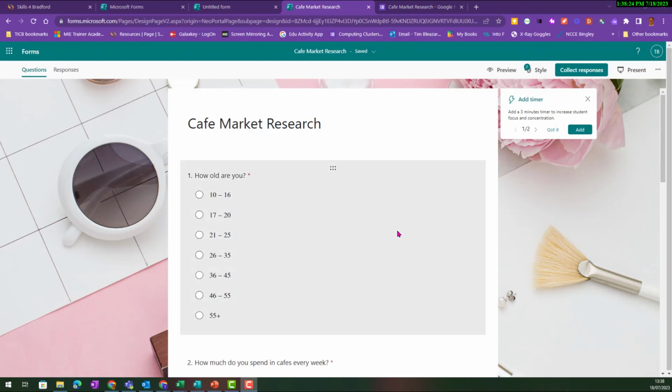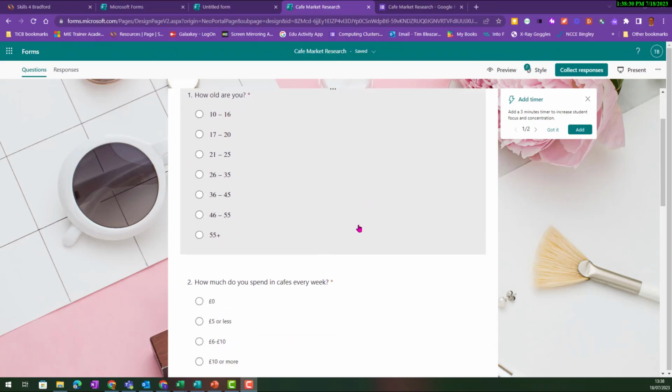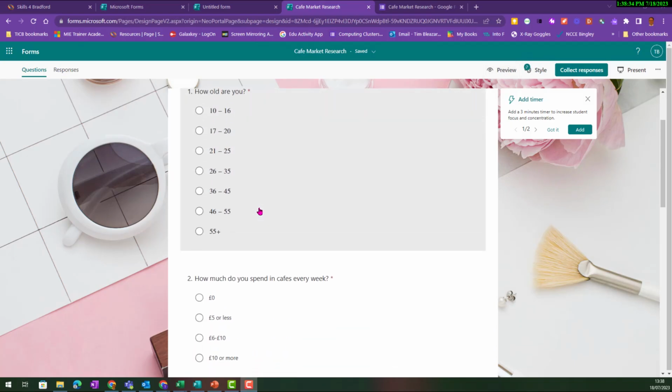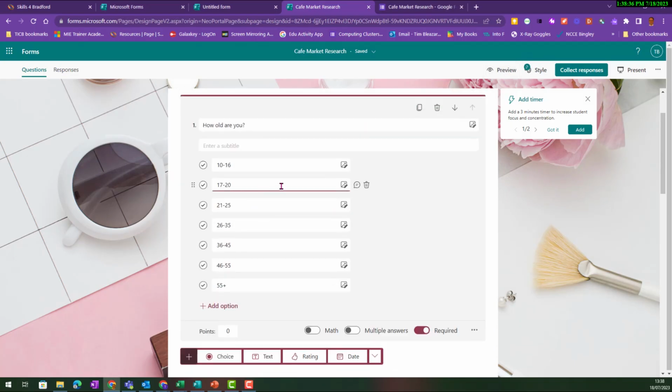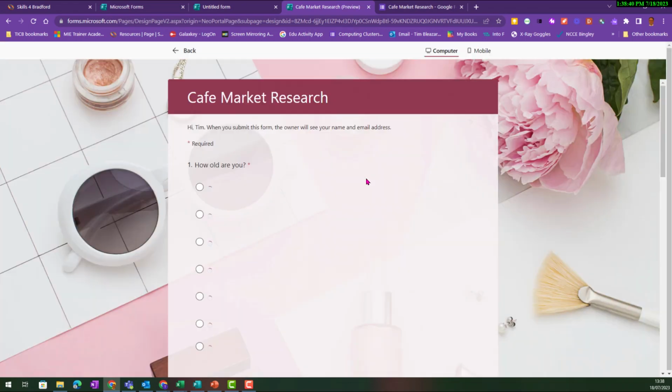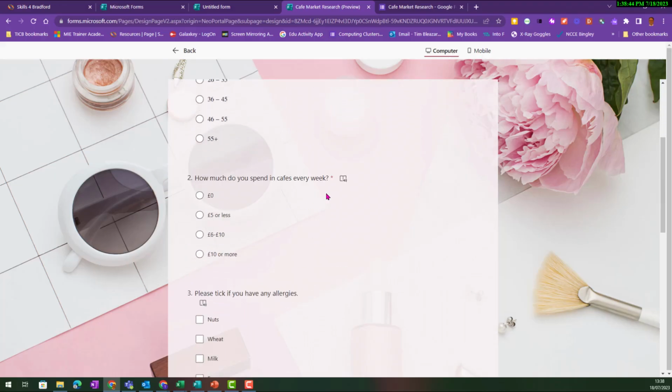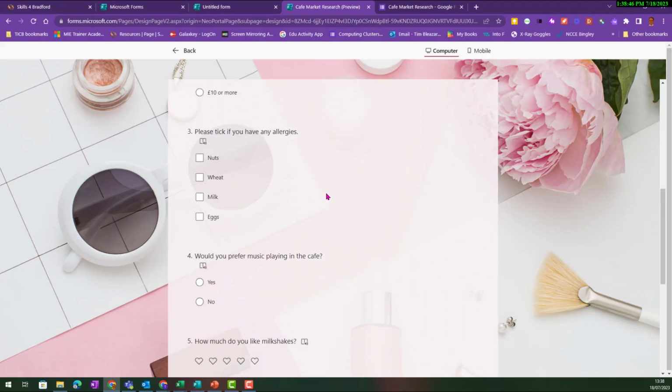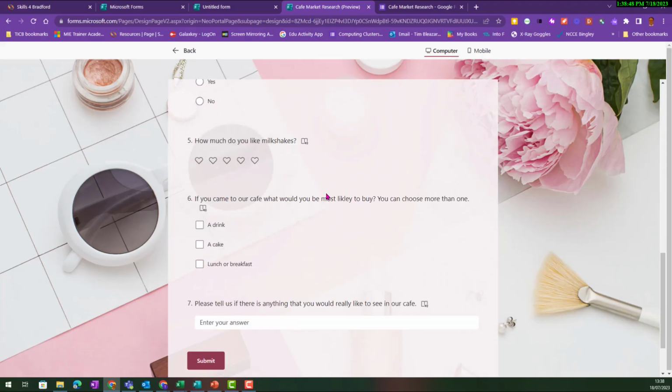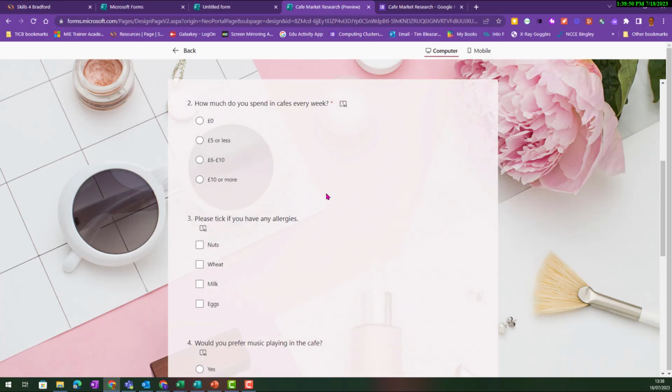If at any time you want to see what your form looks like for the people that are actually going to be filling it in, then you can just click this preview button. So at the minute we can edit this. If I click one of these questions, I can go in and I can change things. But if I click preview, this shows what it actually looks like. So this is what the form looks like for people filling it in. So if you want to check at any time what it looks like, that's what you can do.